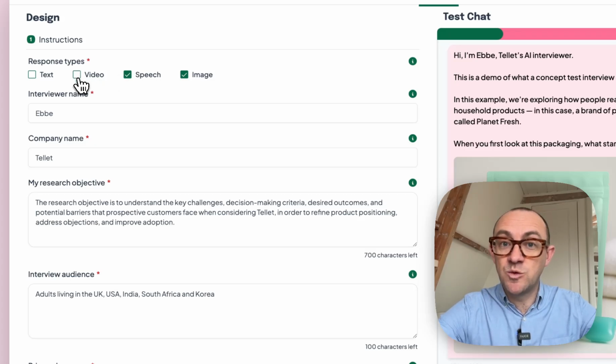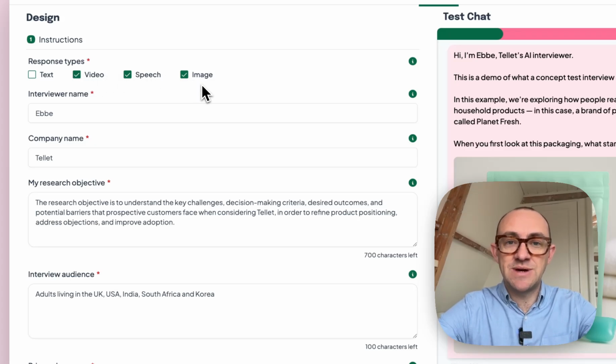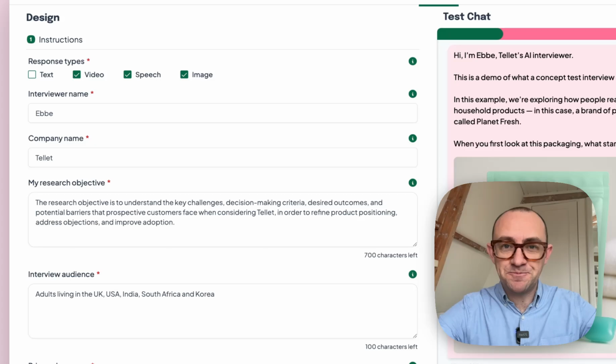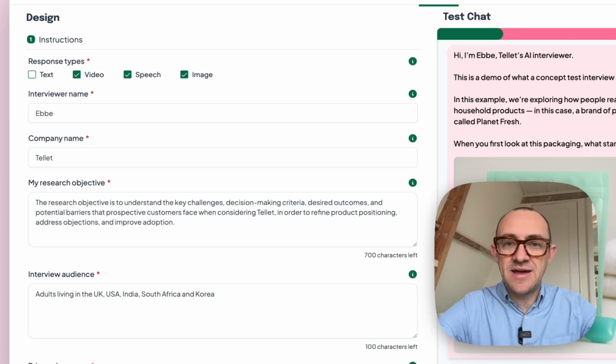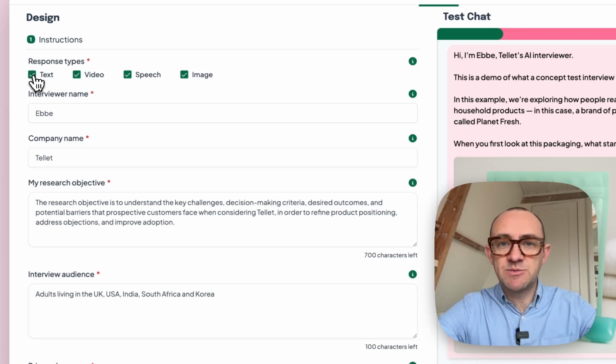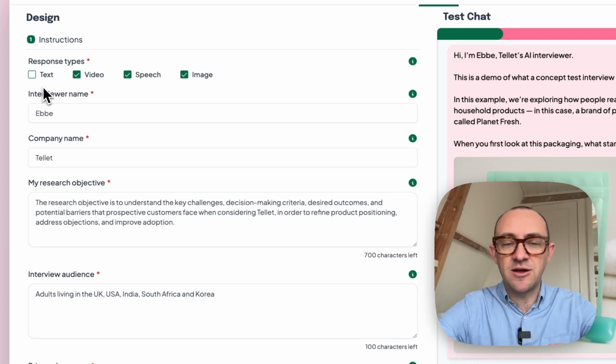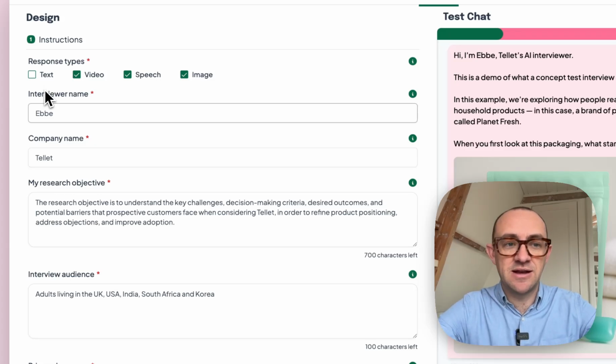Video, it might be that you want some video responses as part of your study, in which case we'll keep that checked, and images too. So it's possible to ask participants to upload an image, and then the platform is able to read the image and understand what's in that visual, and then ask follow-on questions based upon what it sees. And then text responses. Now, sometimes clients will leave this unchecked because they don't want text responses. They really want those rich voice notes or video responses, but that's entirely up to you.